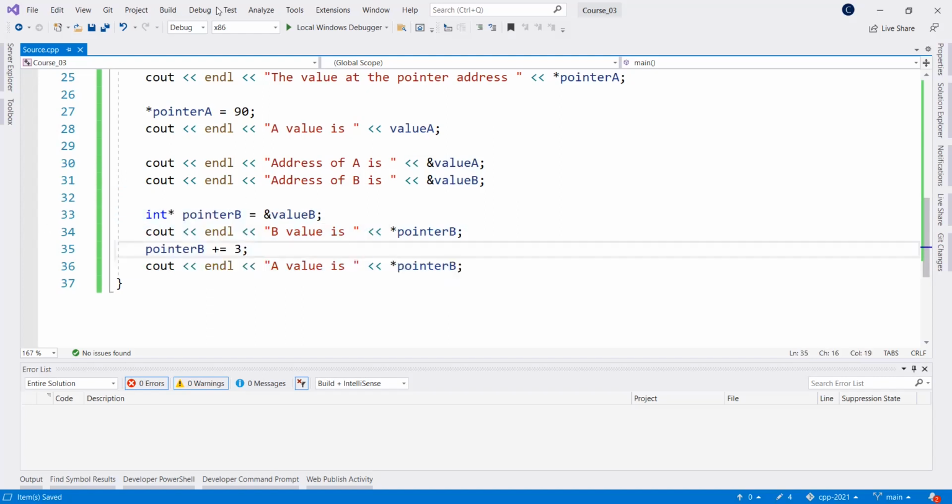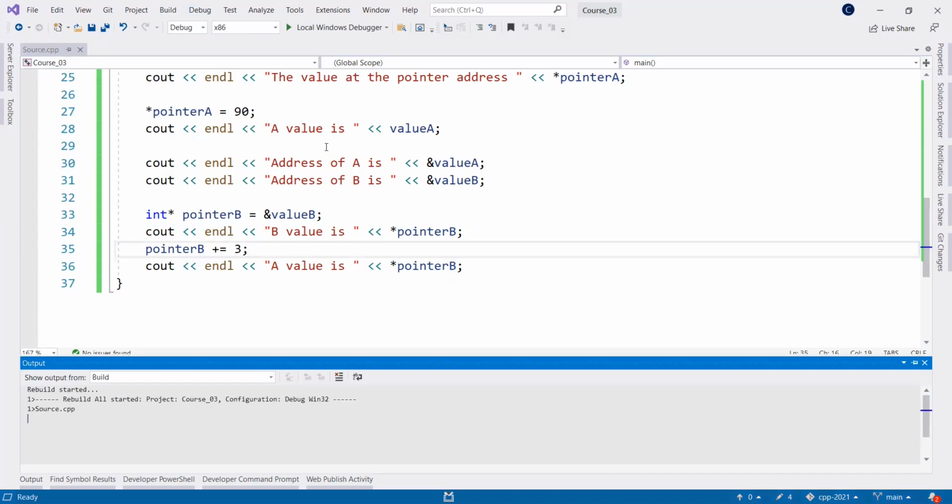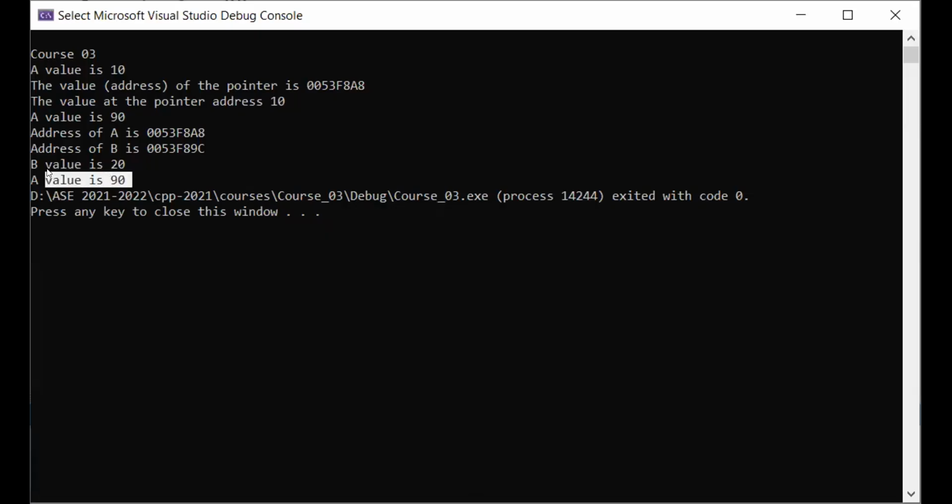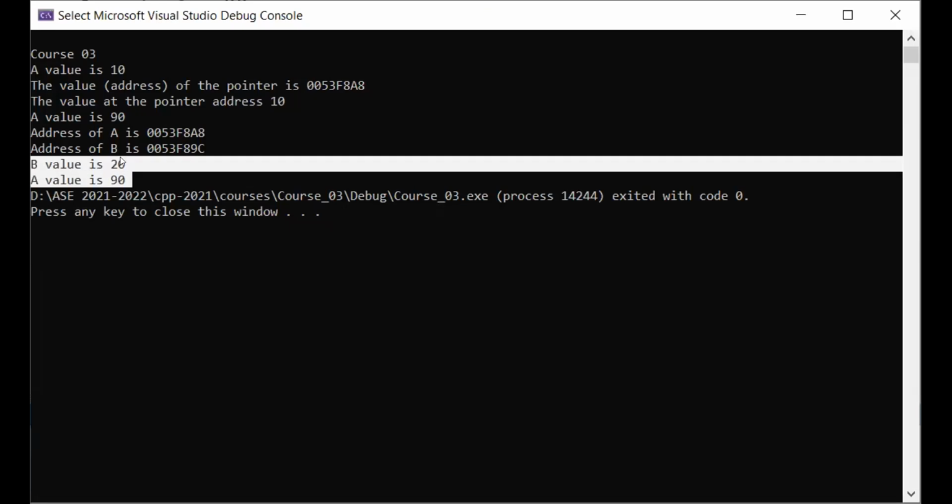Okay, so build, rebuild. Okay, debug, start without debugging. Again, I need to start it again. And here it is. B value is 20. Let me share the entire screen. You can see also the source code. You see it?